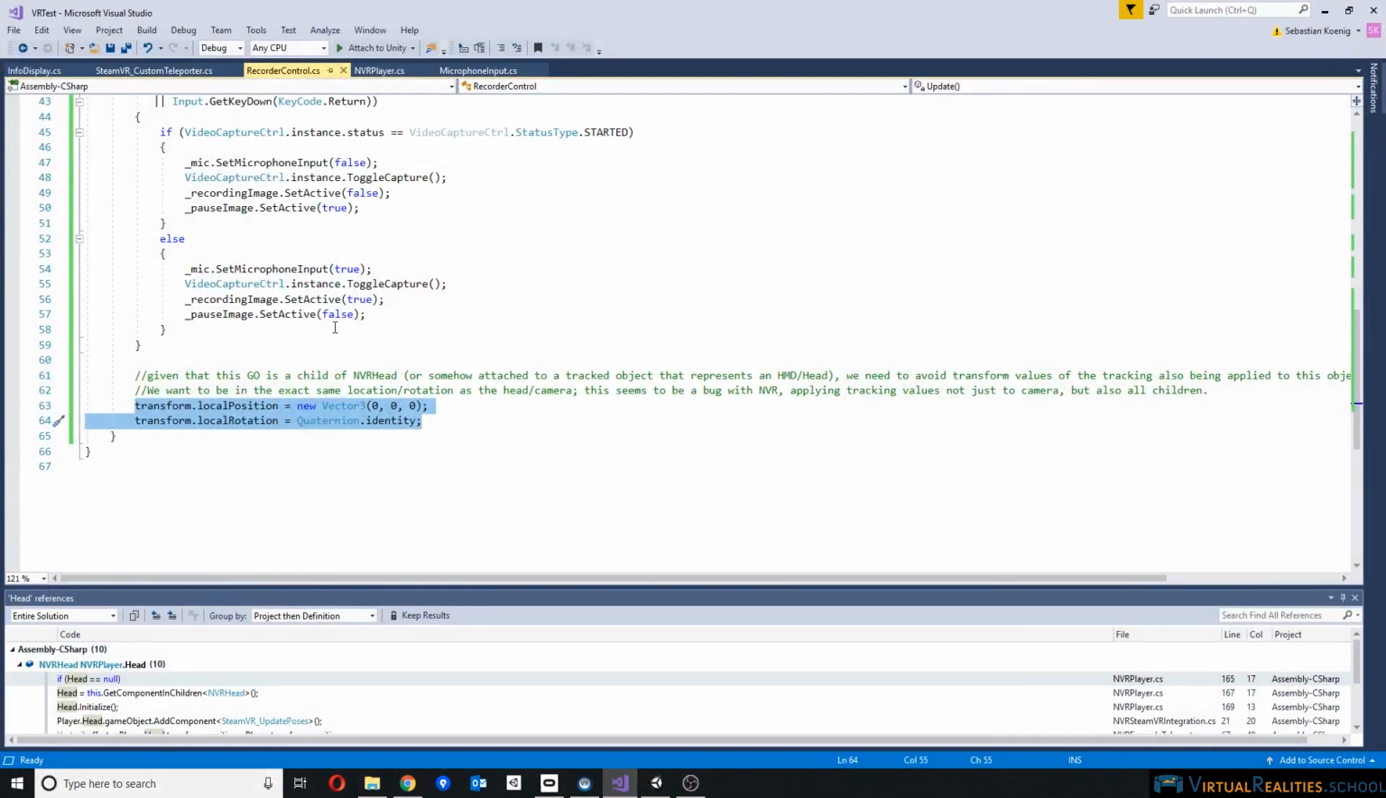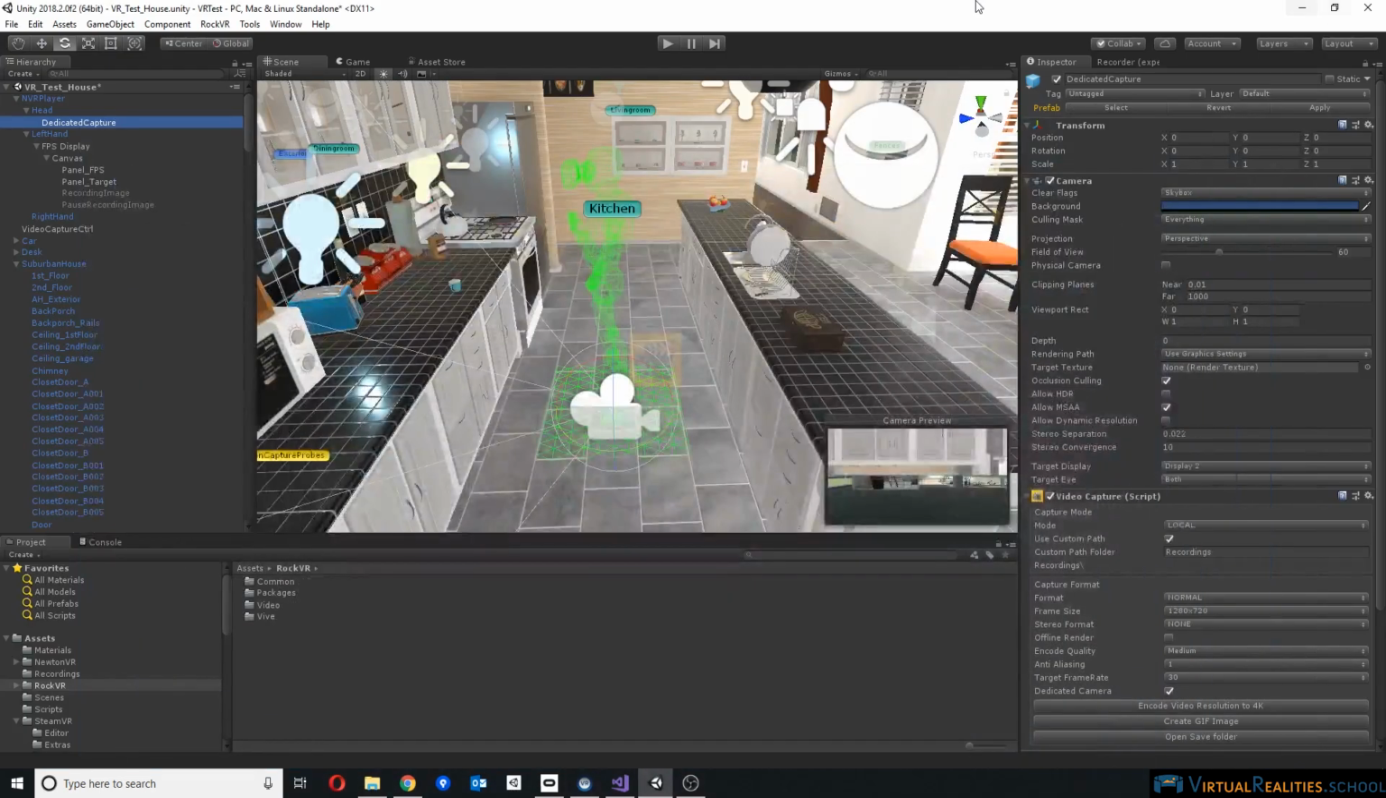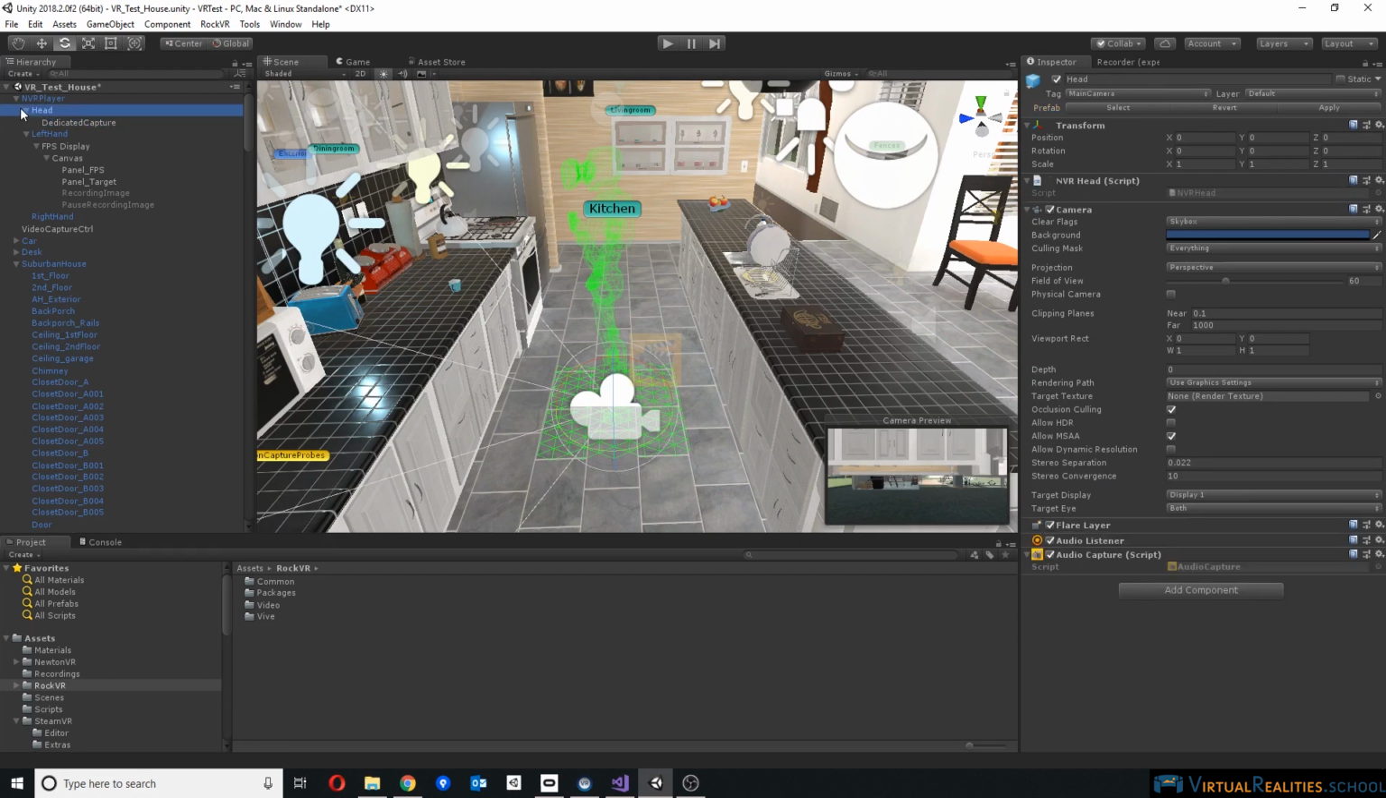So what we're doing is each frame we have to set these things to 0 again, which is unfortunate, but it seems to be probably just a small bug somewhere in NewtonVR. But I don't want to mess with that code right now, so instead I'm just overwriting those values here so that they stay at 0, 0, 0, and follow our head around so that we can record exactly what we need. All right, and that's all there is.